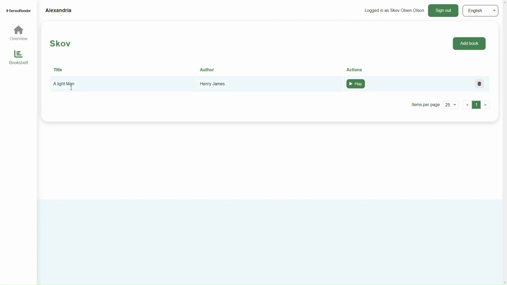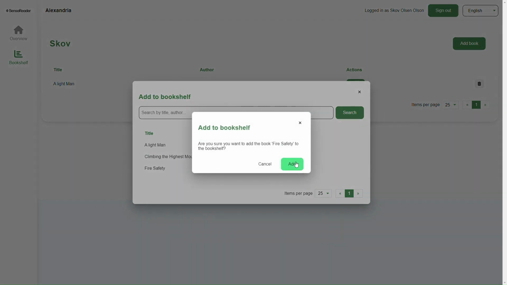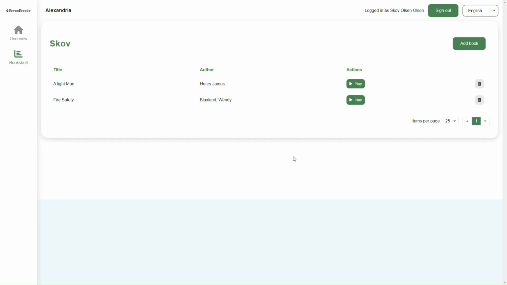So here we see the bookshelf contains one book. The book was added by the administrator. Users can simply add a book to the bookshelf and search by title and author or select the item from the list. I will now add the book Fire Safety to the bookshelf. Users can also read a book from the browser itself. When the user presses the play button, the web reader will be launched and users can start reading a book.